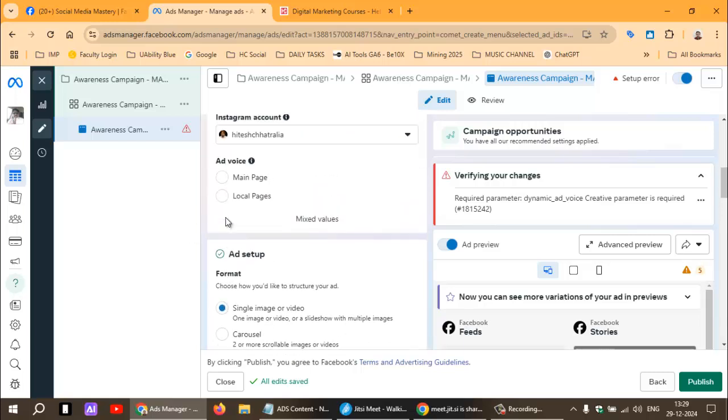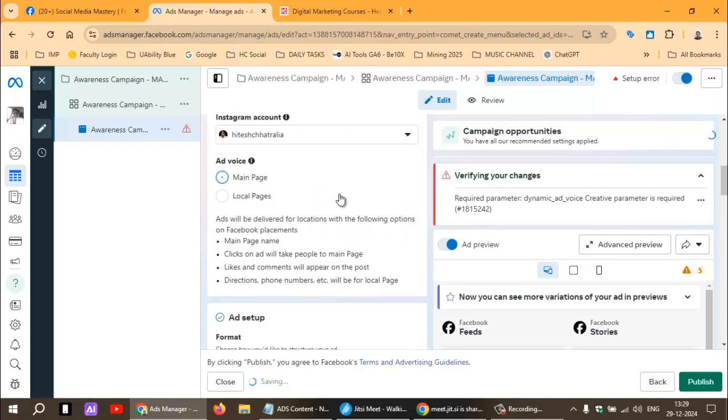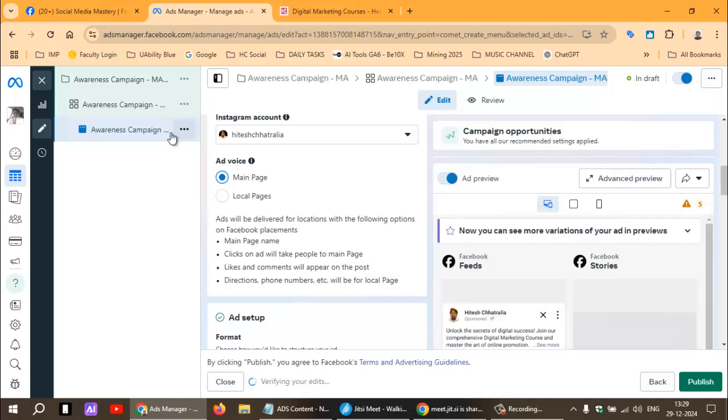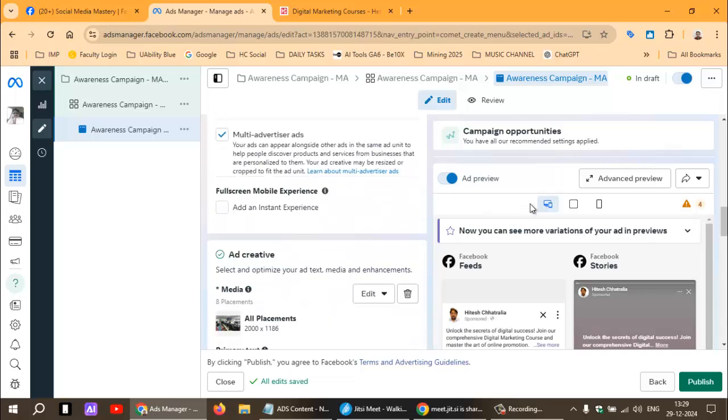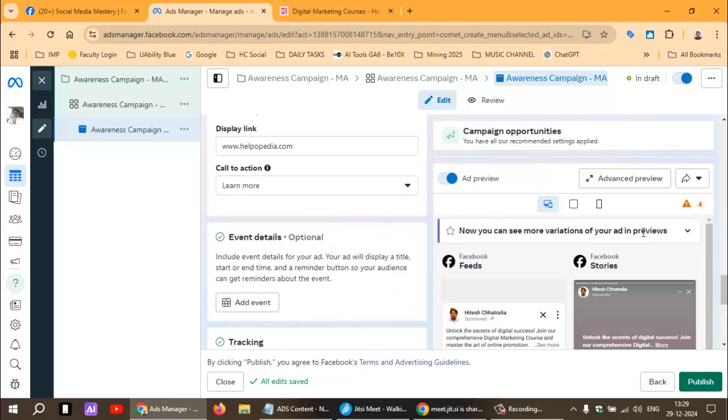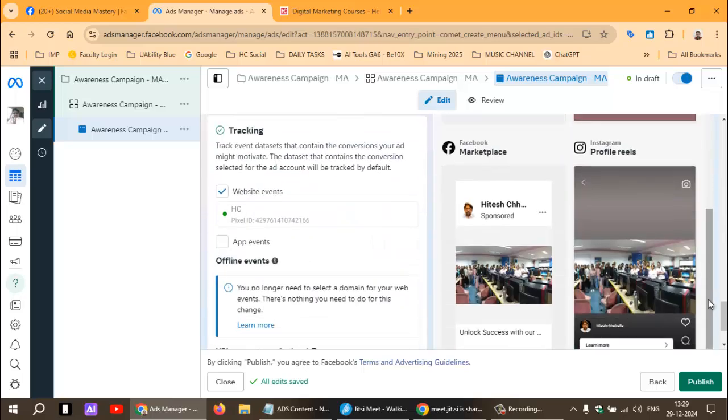So this over here, I can select main page. So I think now it should go. So yes, it has gone. So now it is main page. So that's okay. Now there are no errors, and now I am ready to publish my campaign.